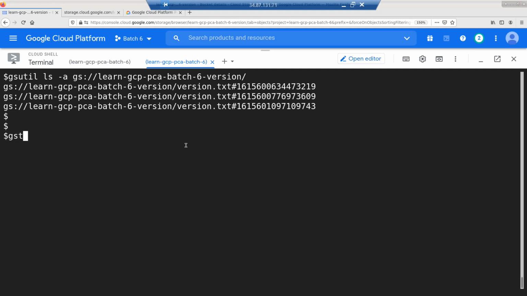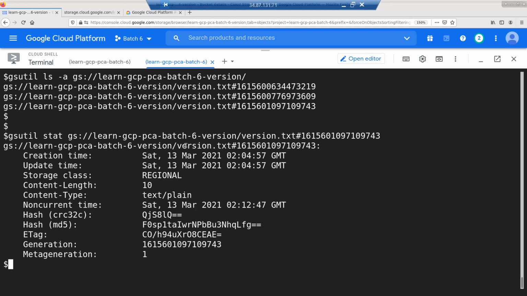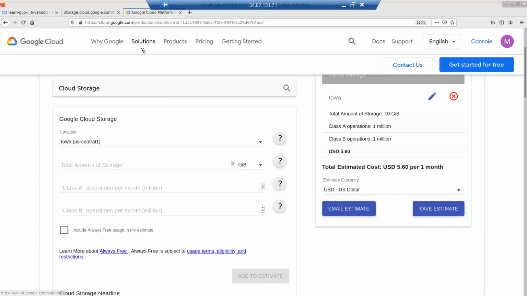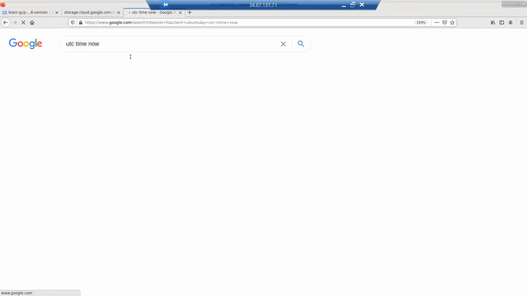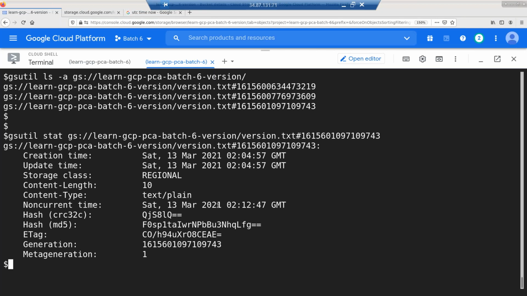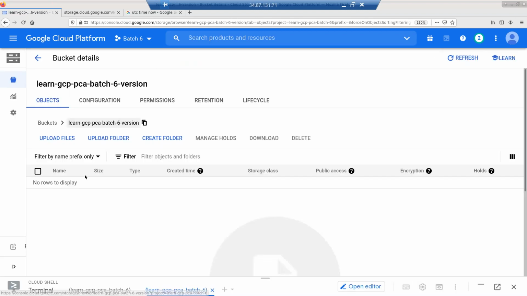And if I just do gsutil stat, now it's going to have a non-concurrent time entry. If I search the UTC time now, it's going to be around 2:14. So it was archived at 2:14 or 2:12, basically. So this is going to protect you. Now, every file which you have is archived. Because everything is archived, that is the reason why you don't see anything in your UI.